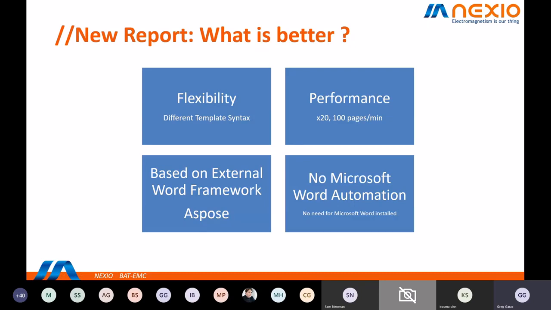So what is better about our new report? Well, I already mentioned the biggest one: no Microsoft Word automation. So we are not reliant on having Microsoft Word installed or using the existing templates. However, you can continue to do so for quite a while, but the idea is to try to migrate forward. Flexibility is the other huge aspect. We have a new syntax, and it allows for a lot more features and a lot more flexibility than we had before. And these features are something that I will explore later, along with the associated benefits of those features.